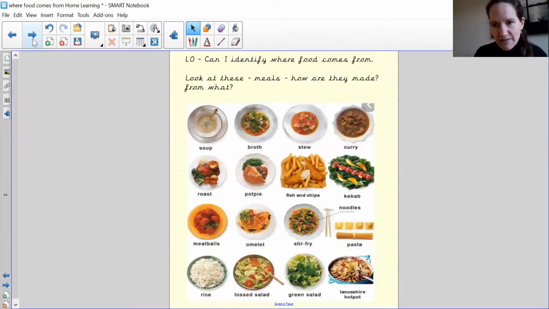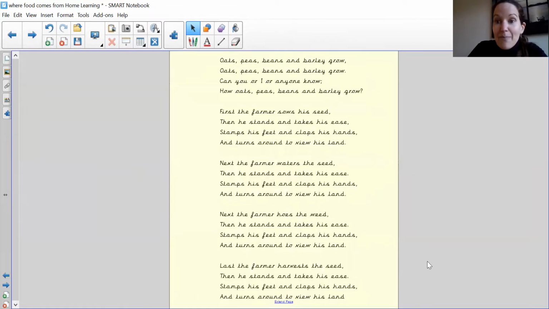Our learning objective today is, can I identify where food comes from? Now here I've got lots of pictures of food. So look at these meals. How are they made? And what are they made from? So we've got soup, broth, stew, curry, roast, fish and chips, kebab, meatballs, omelette, stir fry, pasta, green salad, rice. There's lots and lots of foods here. But how are they made? And what are they made from? That's what we're going to be looking at today. And our focus is going to be looking at plants.